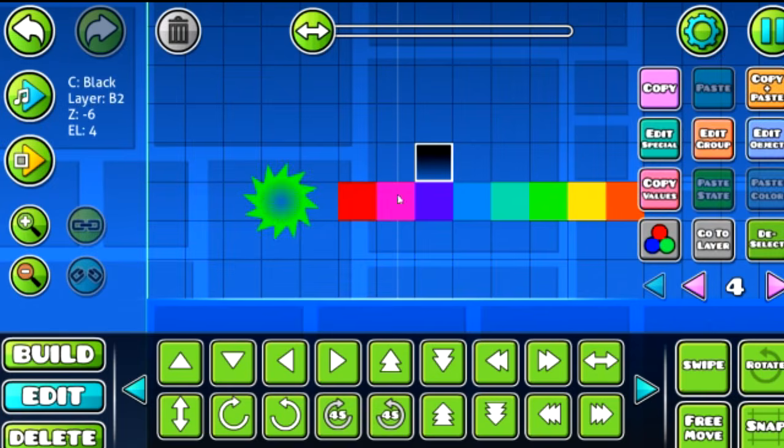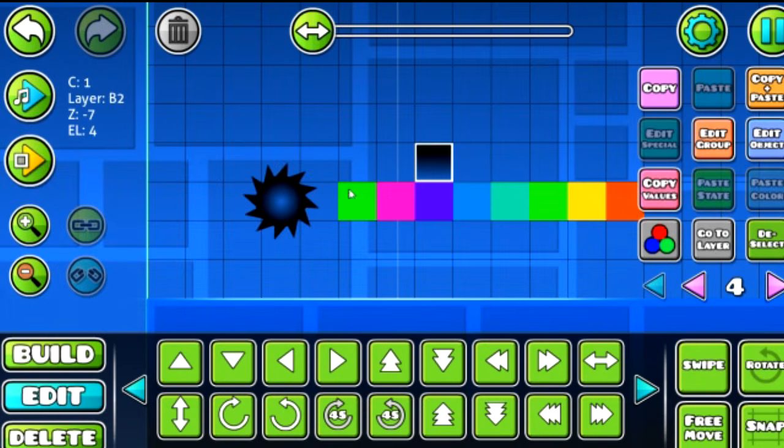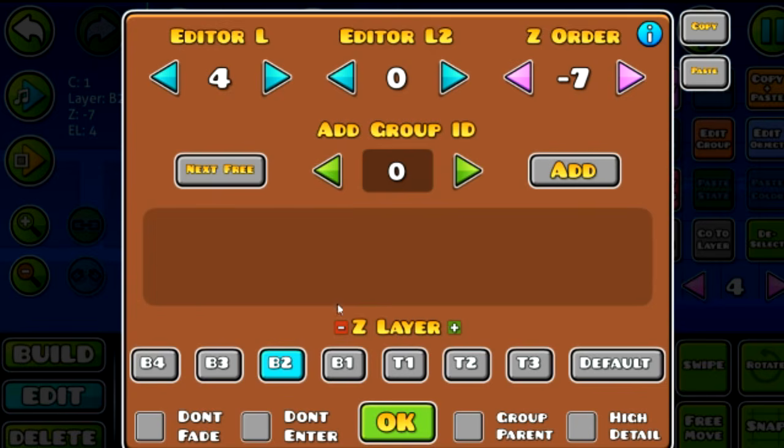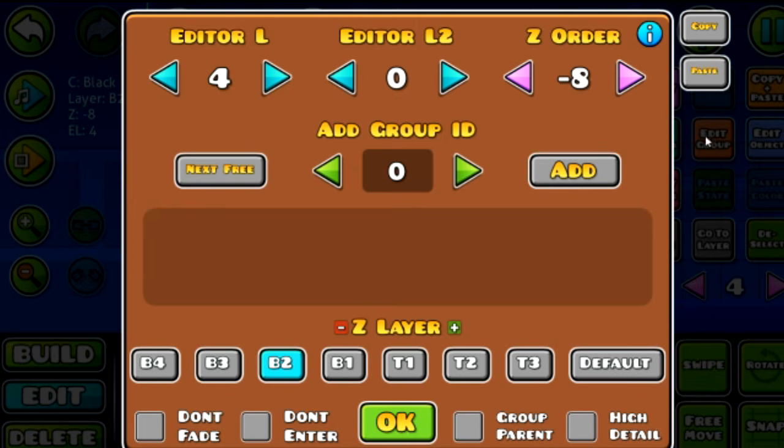This also works if, say I have this on -8, right? And this is on B2 -7, right? Say I still want this on top, but I want it to keep the same number. What you have to do is go onto these other Z layers. For example, you have to go B1, T1, T2, and T3. T3 is the highest object Z layer that you can possibly have until, you know, future updates. But for right now, T3 is the highest and B4 is the lowest.